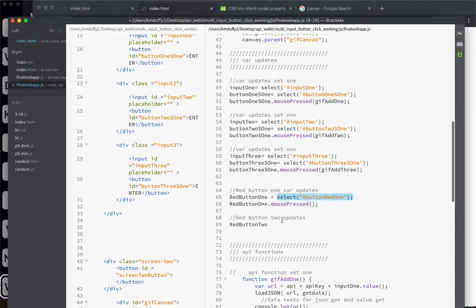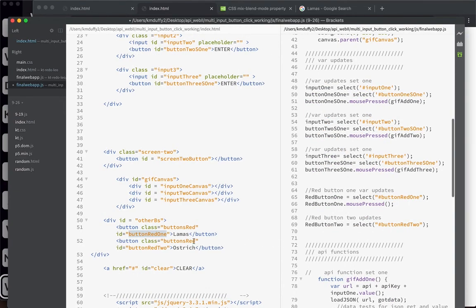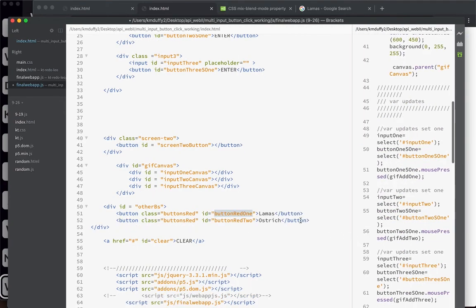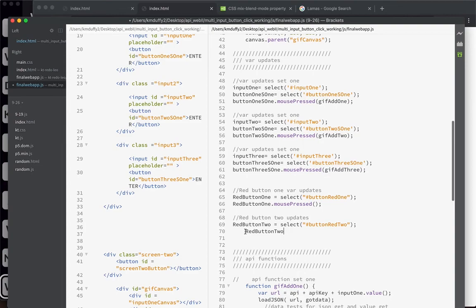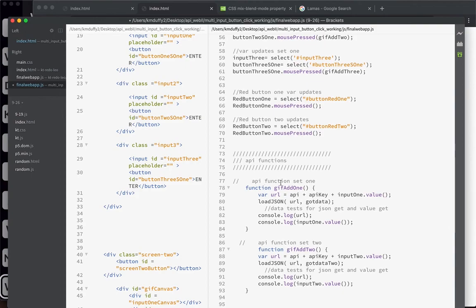So let's update this friend here. I'm just going to do this because I'm lazy. The assignment operator. Okay, button red 2. Again, we're just tethering this button to the piece of HTML. To be specific, this is the HTML element that we are tethering it to. And then we're going to call the mouse press on it, like so. Great. So we'll leave this blank until we actually create the API function.